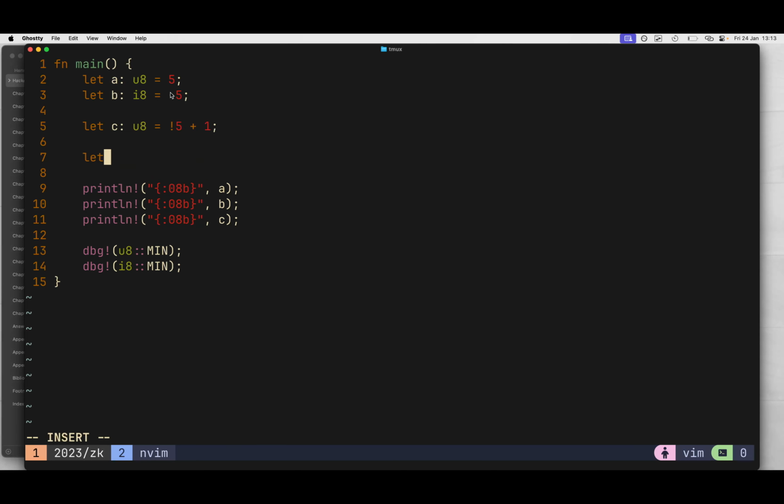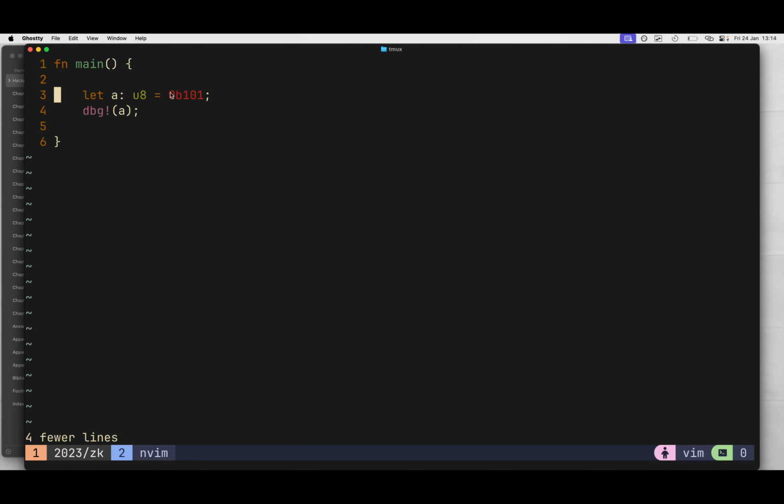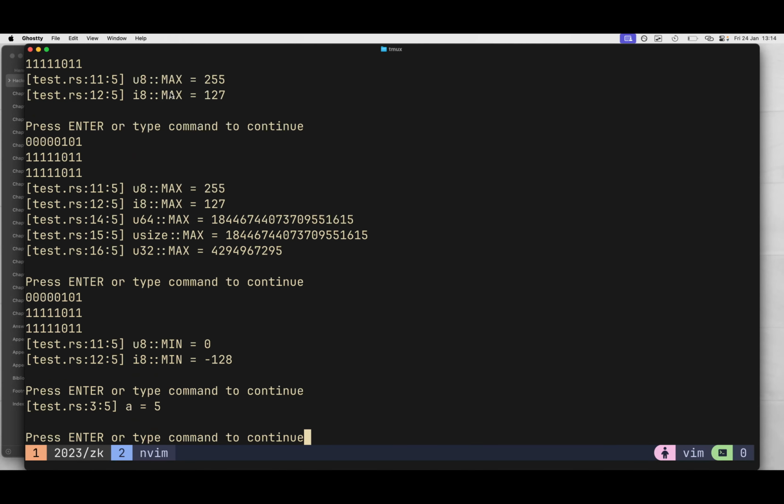So you could have said let a be equal to 0b101, for example. But if you print this out, you get... So there's nothing like decimal. It's all binary, but it's just interpreted. Makes sense.